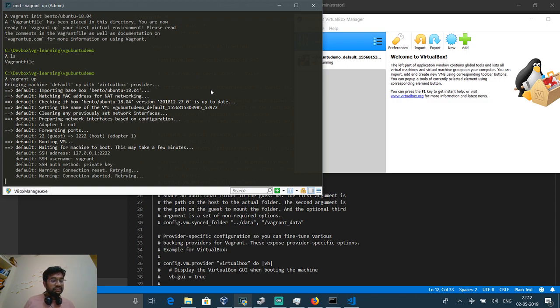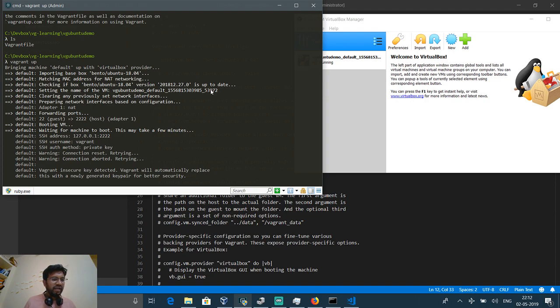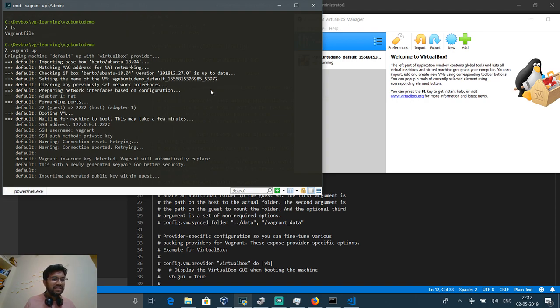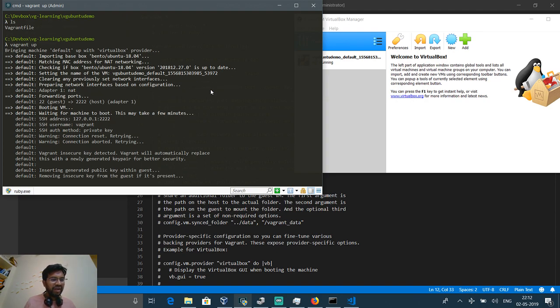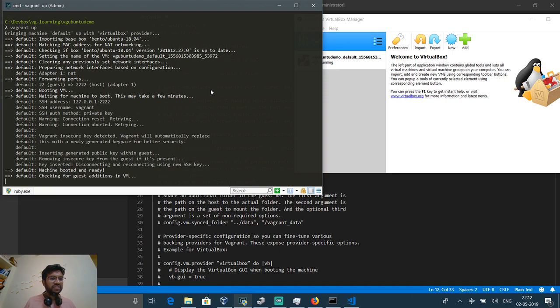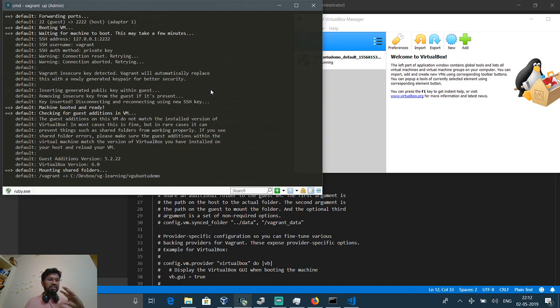So when Vagrant up is running, it would sometimes throw you these warnings like connection reset and connection aborted. It would sometimes throw these lines multiple times. You don't have to worry about it. It's just because it's spinning up the machine, and sometimes the spinning up of the machine takes time to set up those network connections, and it would happen.